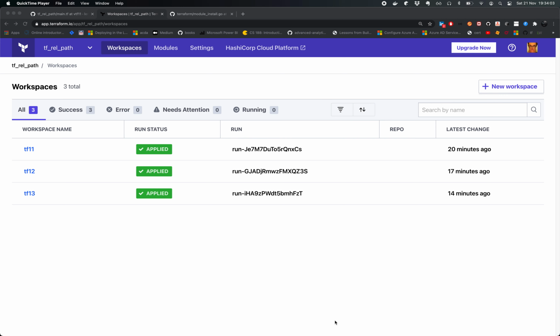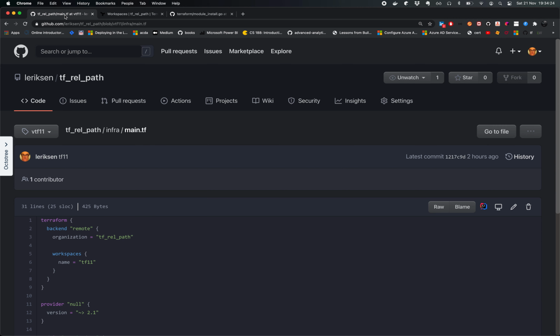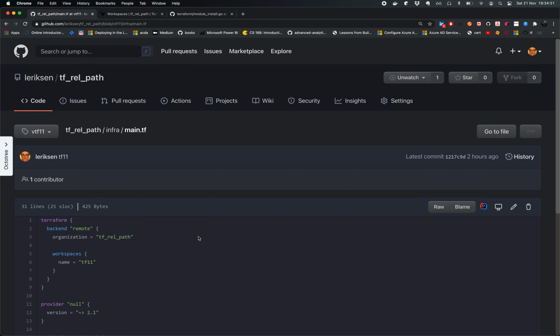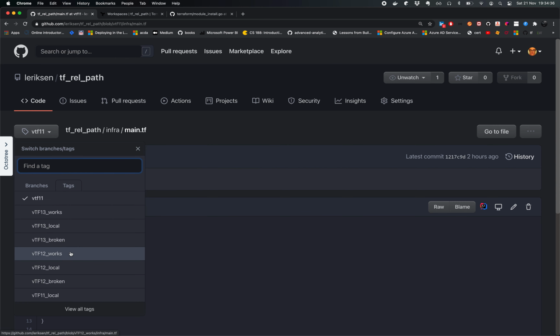So I'm on my Terraform Cloud account in an organization called Terraform Relative Path. I've got a bunch of workspaces here that only vary by the version of Terraform that's applied. When the plan is applied, we have a Git repo by much the same path to help you find it. The code is almost identical in every case. We have a bunch of tags to show broken and working behaviors.